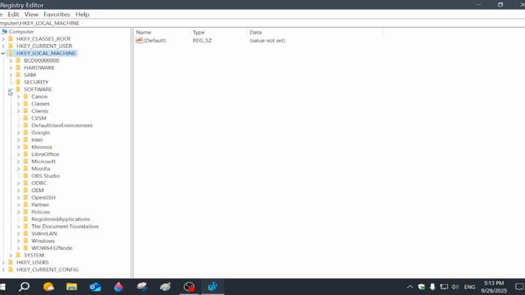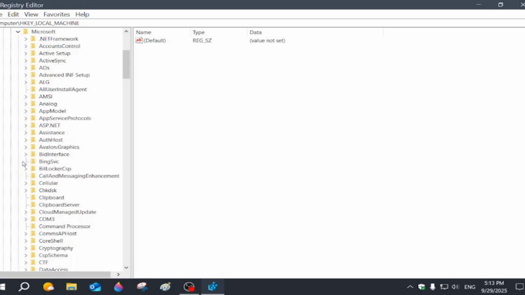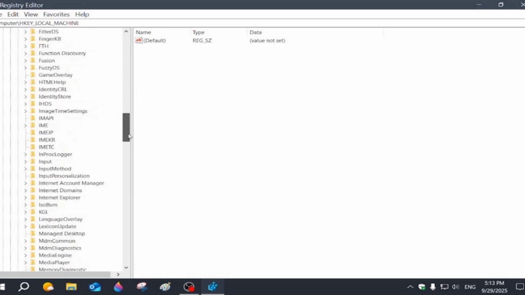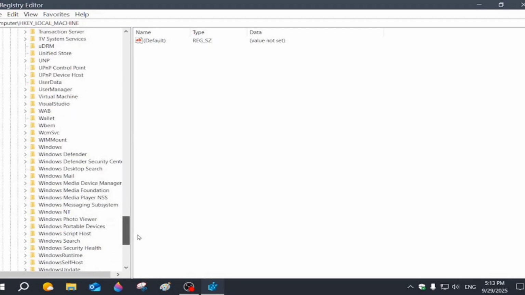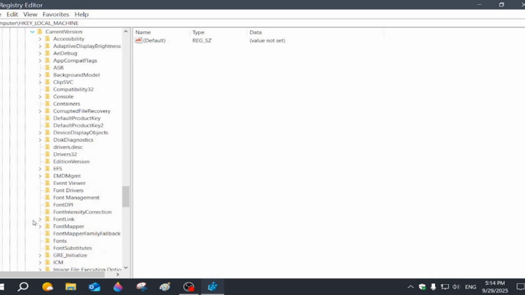Then we're going to expand Software. Then we're going to expand Microsoft. And then we're going to go all the way to the W's, all the way down to Windows NT. Expand that, and then expand CurrentVersion. And then we're going to go to SoftwareProtectionPlatform.